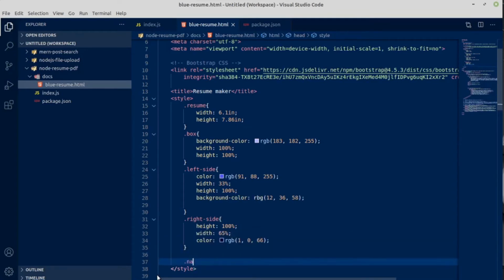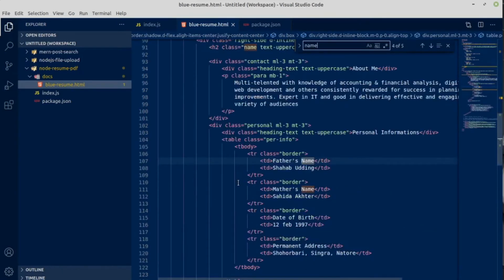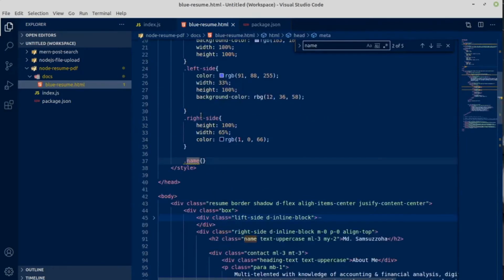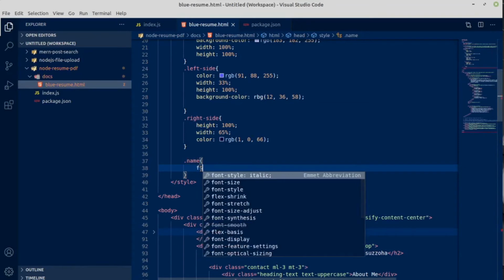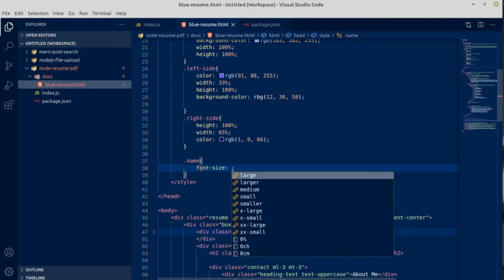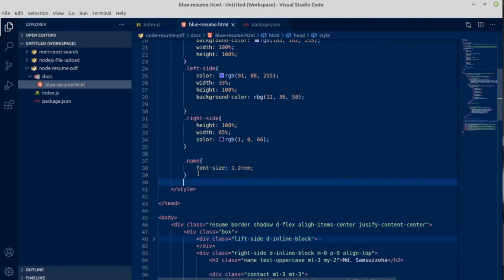Okay, next, style for our name. Control F, name, where we have name class. Where is it? Here we have name class. Okay, so let's style for it. Font size will be 1.2 rem. One rem is equal to 16 pixel.